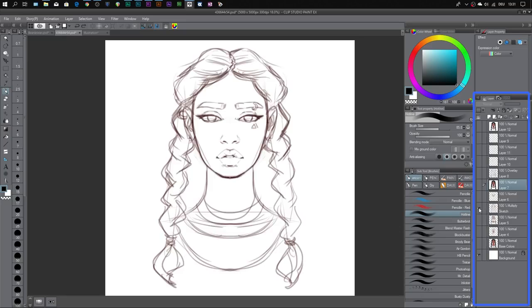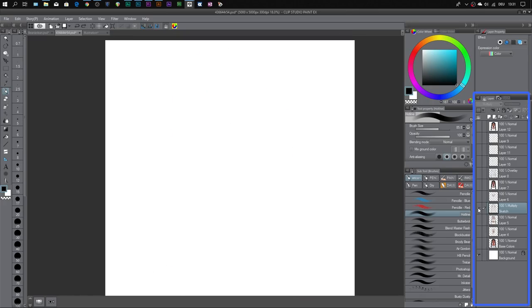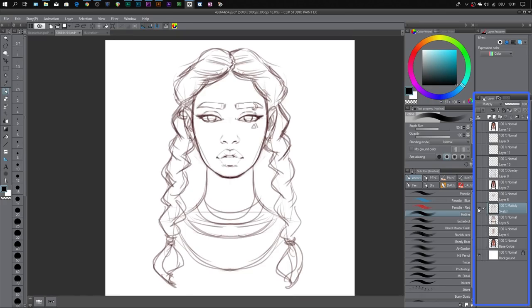So here's my first layer with my sketch. And as you can see, this is separated from my background layer. So here's my background and here's my sketch. And so I can edit them separately and they're not really connected to each other. So when I'm trying to fix something with my sketch, I'm not affecting the background at all. And that's the main idea or concept behind layers.